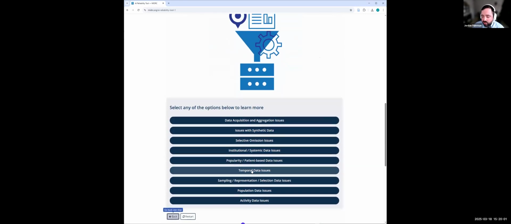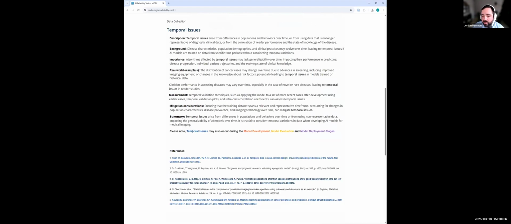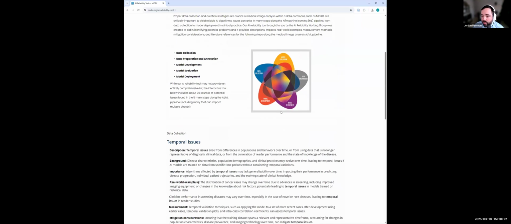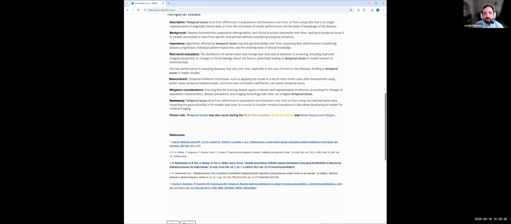I also want to point out, for example, if we look at temporal data issues, that whatever we're looking at, temporal issues in this case may also occur during other phases of development. So we're in data collection right now, but temporal issues may be relevant in model development, model evaluation, and model deployment stages. And these colors correspond to the colors in the Venn diagram. Okay, and with that I'll pass it back to Hui.